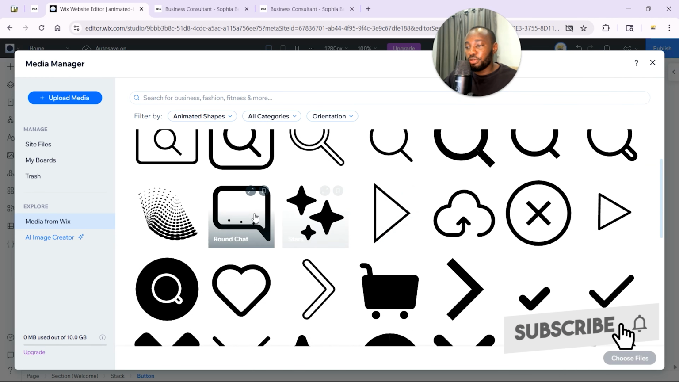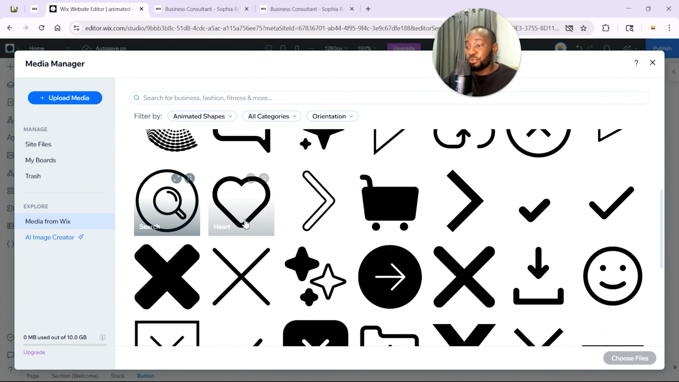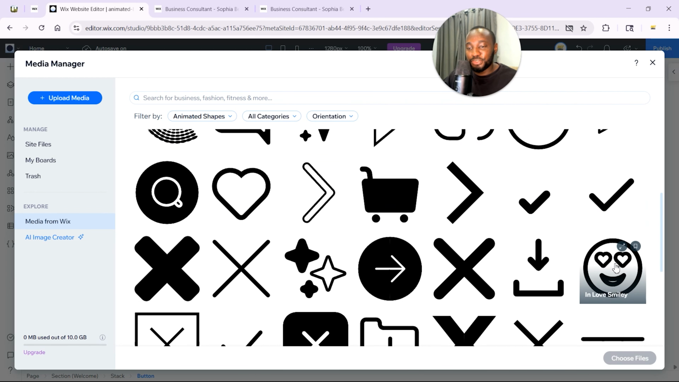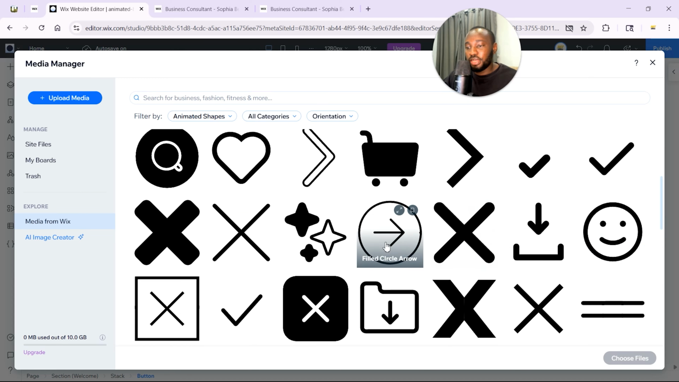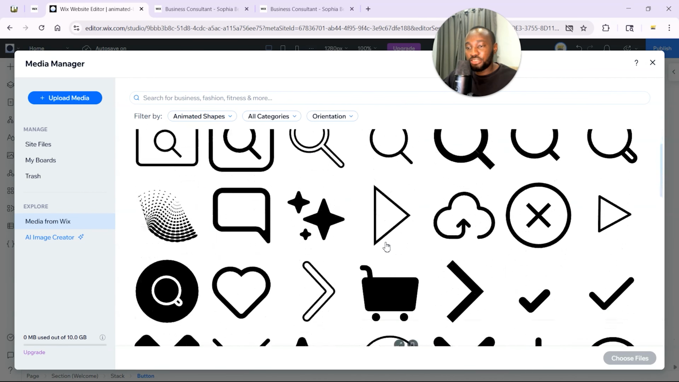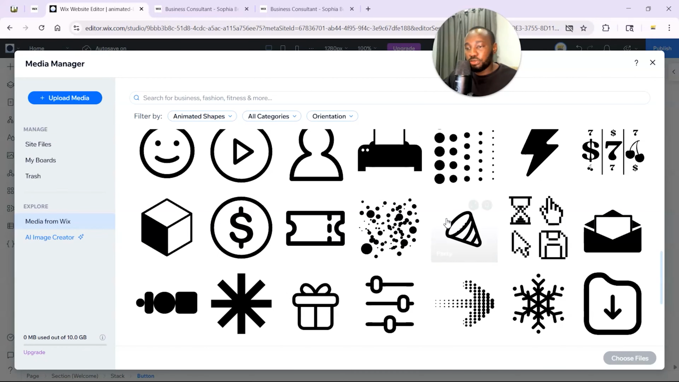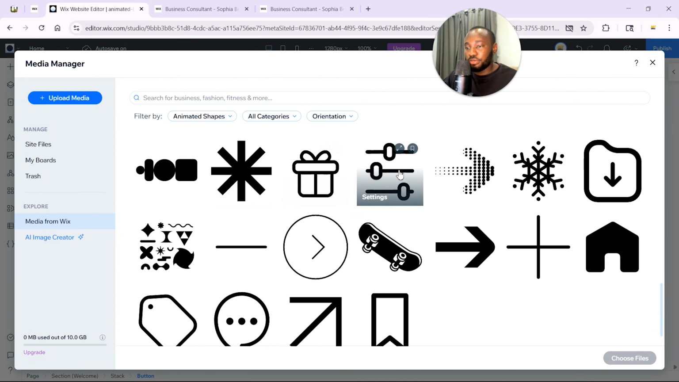You can simply hover on these buttons to see what they give you, and I'm pretty sure you might like most of these ones here. But for me, I'm just going to go ahead and choose this filled arrow here, and you can always scroll down and take a look at these amazing, beautiful icons that you can use for free.